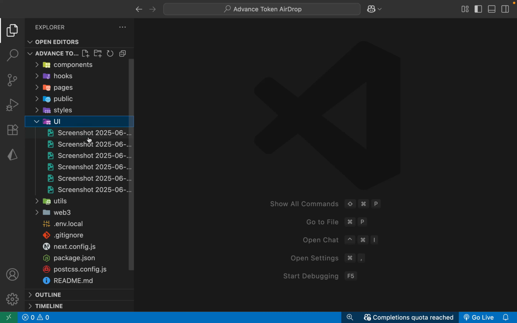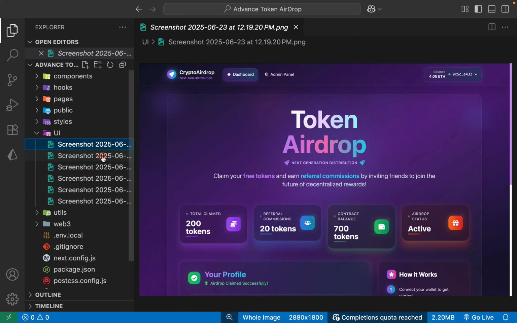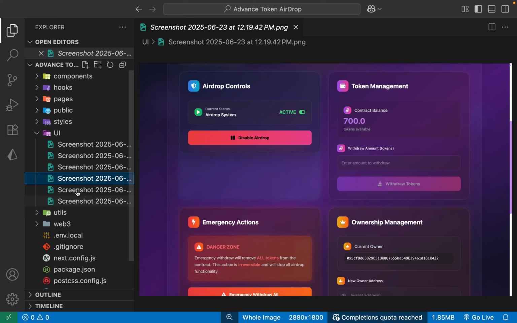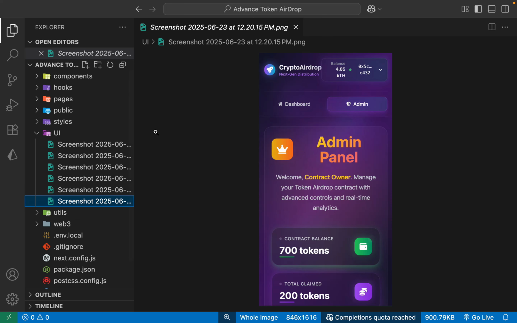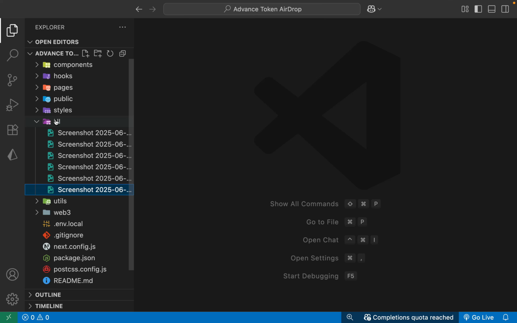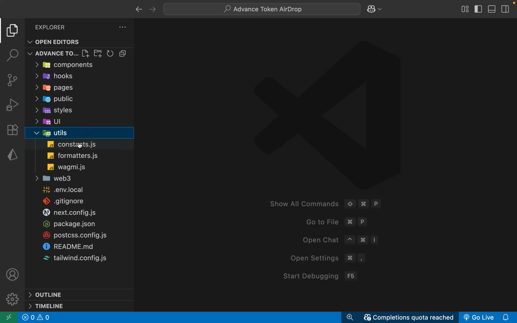Then we have the UI, in which you will find all the UI components and screenshots which I have taken, showing exactly what you're going to develop. So it looks powerful. Close this one. The next one we have is the utils, in which we have a couple of regular functions.